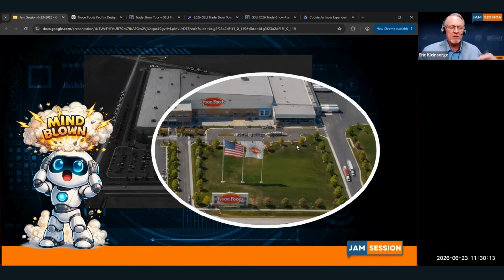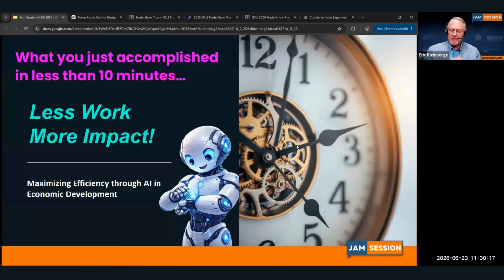Would not be able to do that for projects, but you can. And all you have to do is basically go in and cut and paste that prompt. You don't have to rewrite it. You don't have to think about it. Fill in the gaps, fill in the words, and you'll get your own rendering. And what you just accomplished in 10 minutes is what I always preach. Less work, more impact on the things you guys were hired to do.